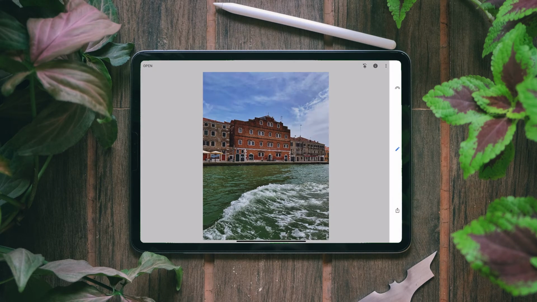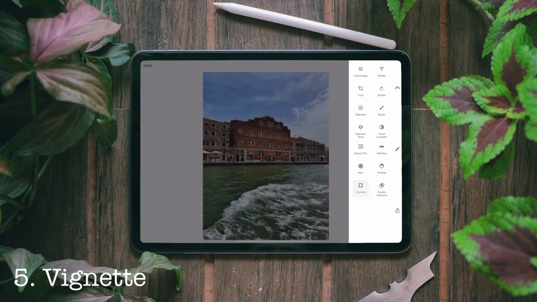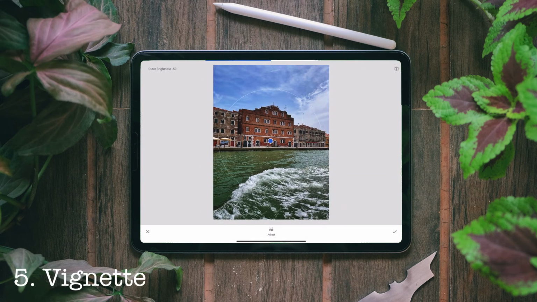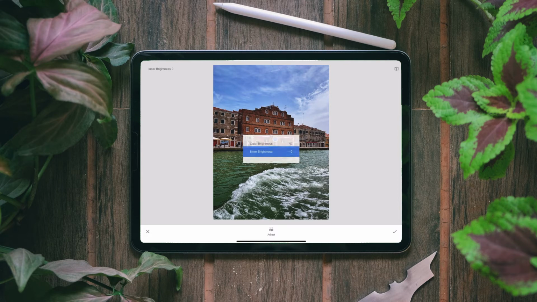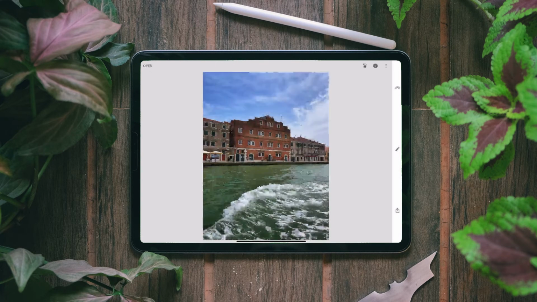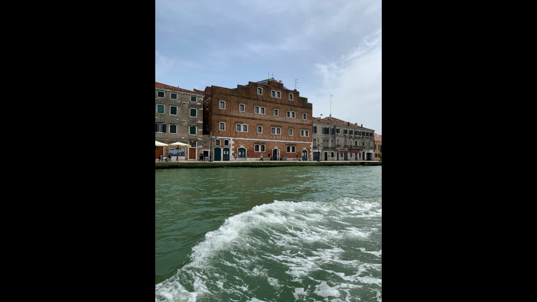I like to apply a little bit of vignette as well to the main focus subject, which is the hostel building over here. Now don't apply vignette too much. I think -42 is fine. Bring the inner brightness up by a little. Yeah, and I'm happy with the result. So this is the before and this is the after.